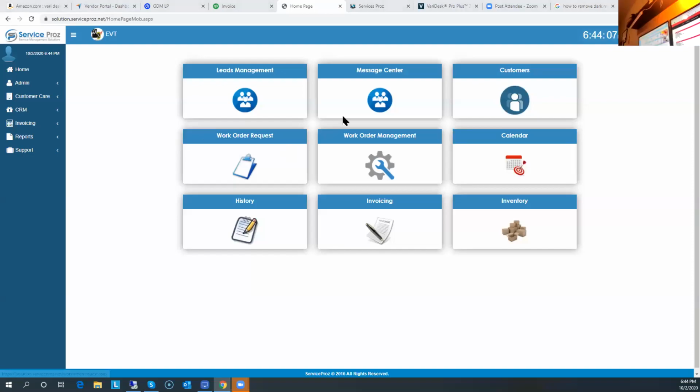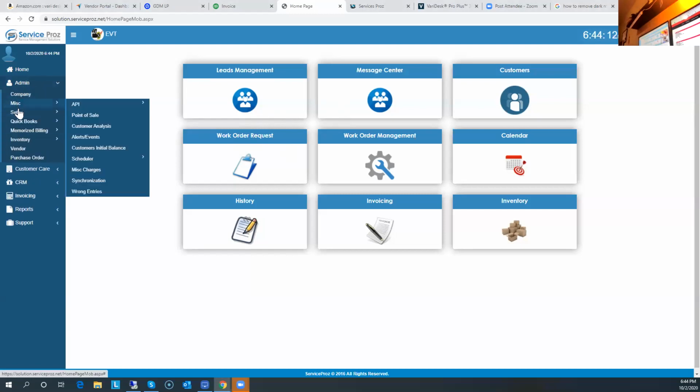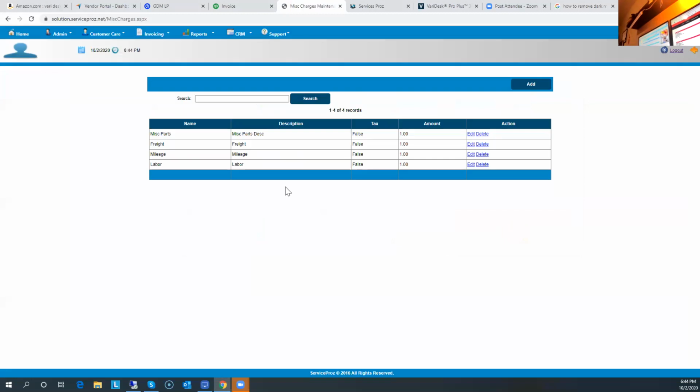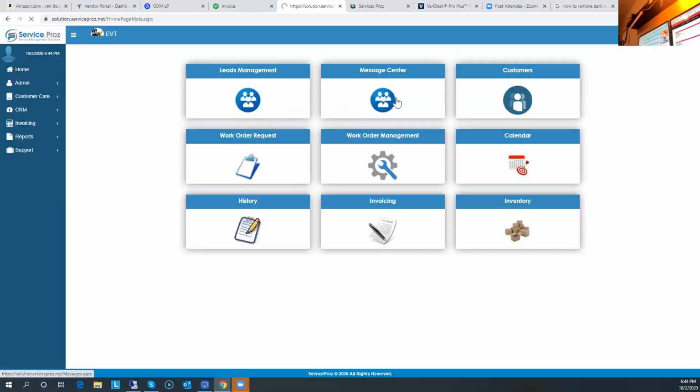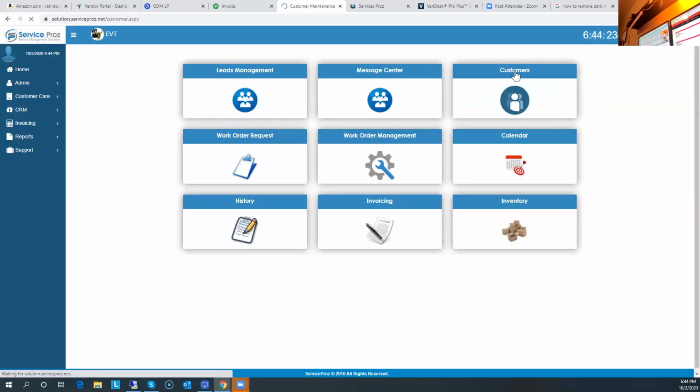All right, Tony, I'm going to go back over what we've done one more time. We're going to go to admin, miscellaneous charges. This is where we set up the different miscellaneous charges that are on this invoice. We added those up. We also added your master Snap-on customer.